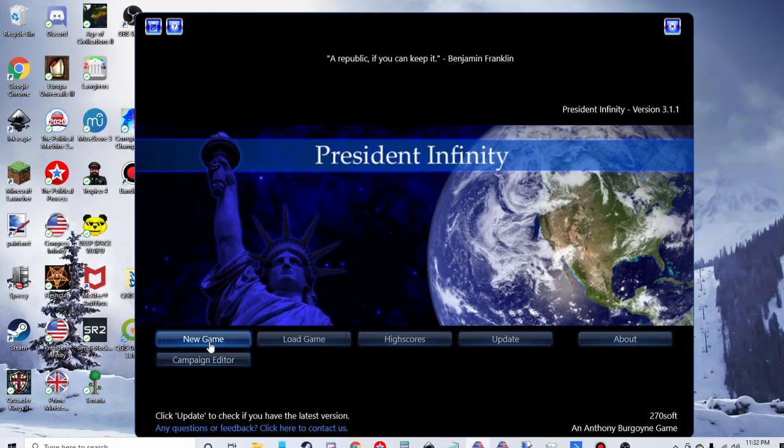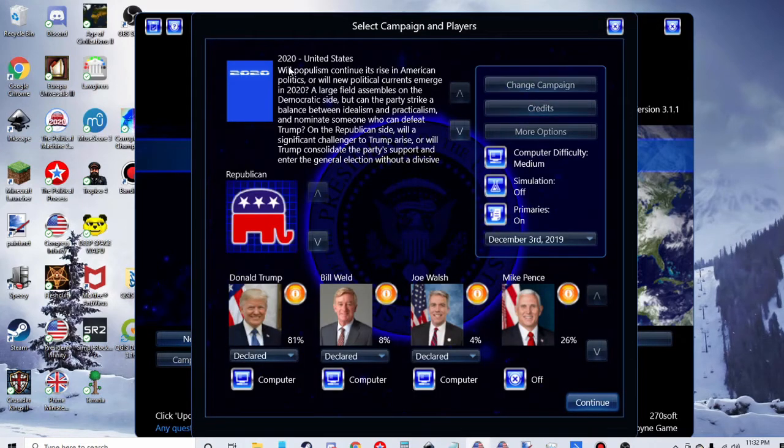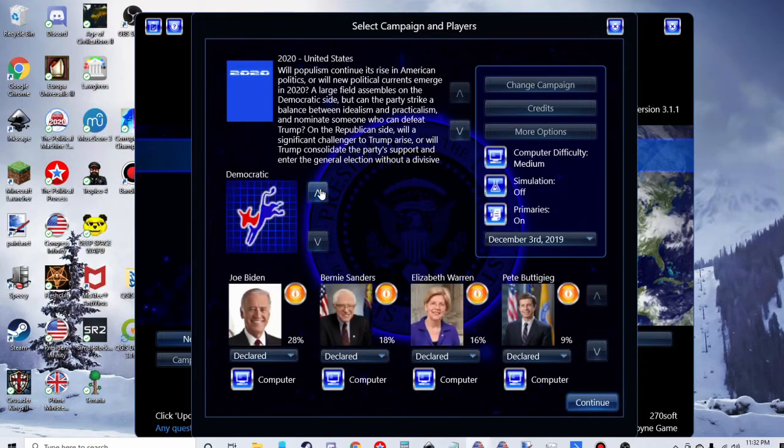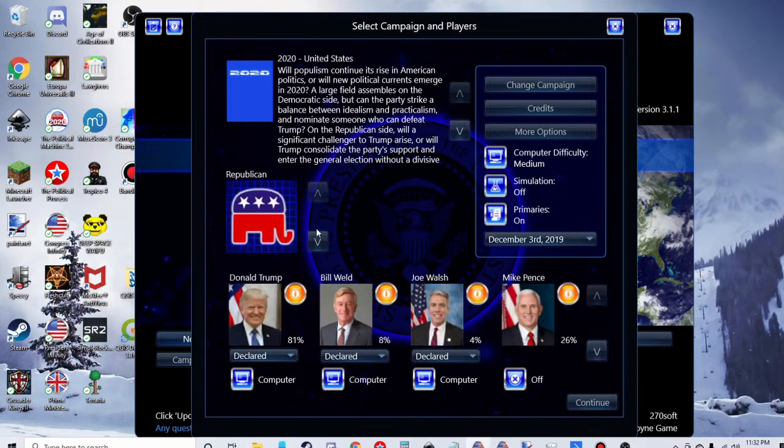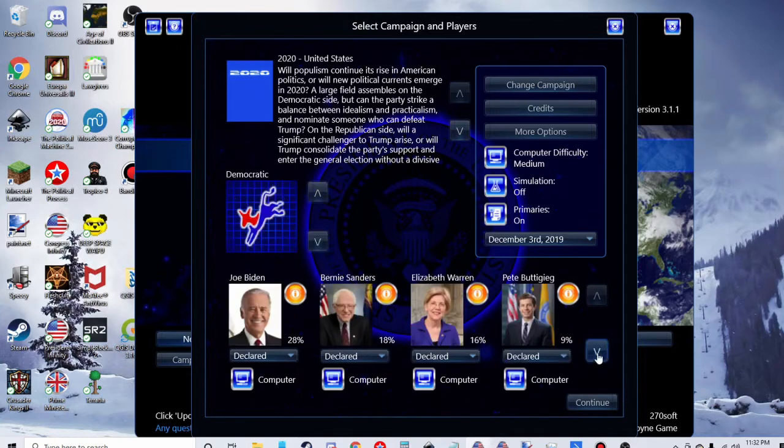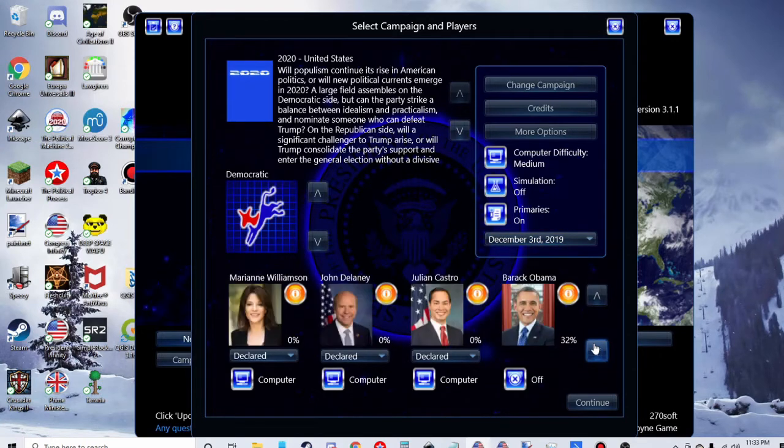You've got your new game key, which will take you to the list of campaigns. The default campaign start is the 2020 scenario, last updated in September 2020 regarding candidates and issues and all that jazz. The new scenario, of course, has the COVID issue. This scenario does not. The default start date for the 2020 scenario is, of course, December 3rd, 2019, when most of the candidates were actually declared.